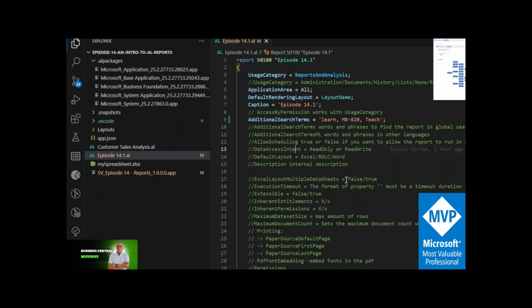and tells us that we don't only read with this report, we also write data back to the database. So use this data access intent cautiously. Think about what your report does, and if it doesn't change the data, then use read-only. Default layout is one of those three layouts.